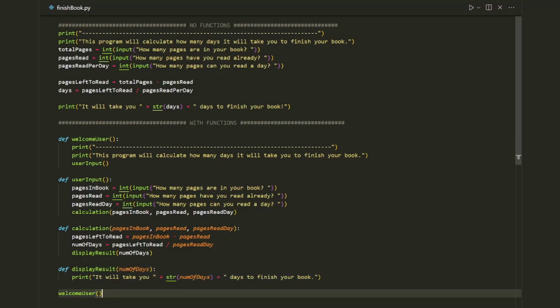Okay, and to get our program to start, because we're using functions, we need to let Python know which function it should call first. So we need to start with the welcome user function. So I just wrote welcome user with parentheses.